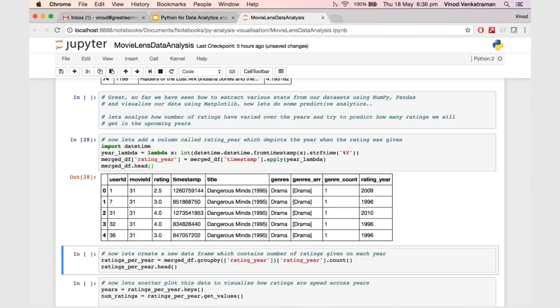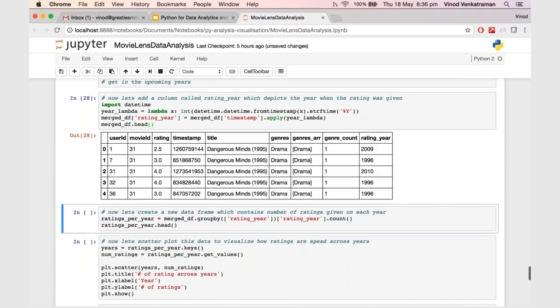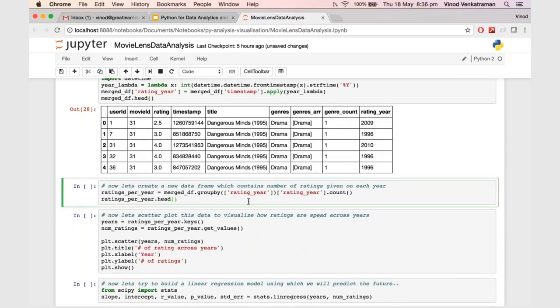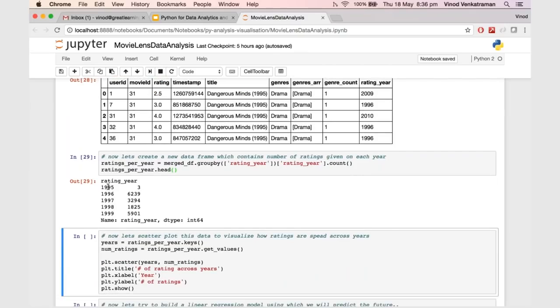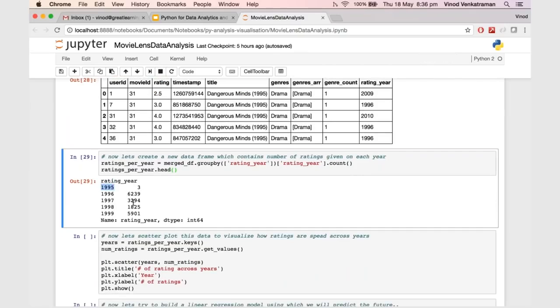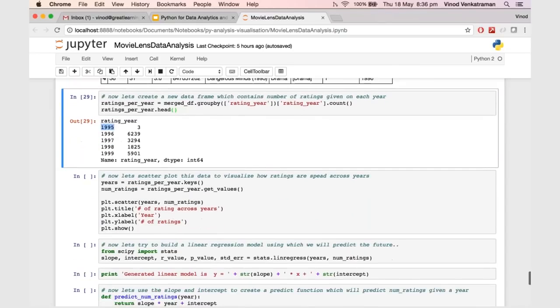Cool. So now our merged data set also has a new column which says which year the rating was given. Now what we need to do is essentially just group by the rating year and count how many ratings we have got. Let's do that. So this is the result. 1995, only 3 ratings, 96 so on and so forth. 1999, 5,900 ratings, so on and so forth.